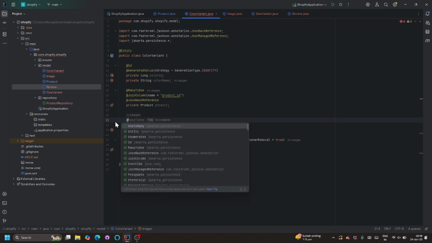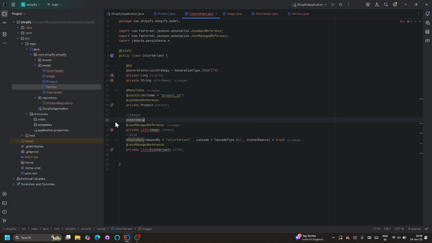This will again be the same because each color will have multiple images, so again one to many, mapped by the same only, right? So color variant only. This is easy to understand because you are writing the code in color variant, right? So do mapped by the same only, and orphan removal true. Now if you try to run this, there will be an error because we are writing two things here, right?